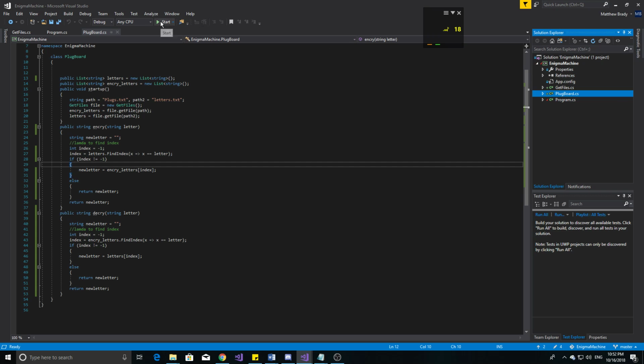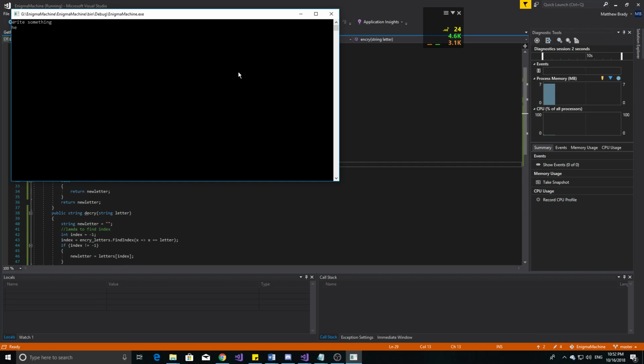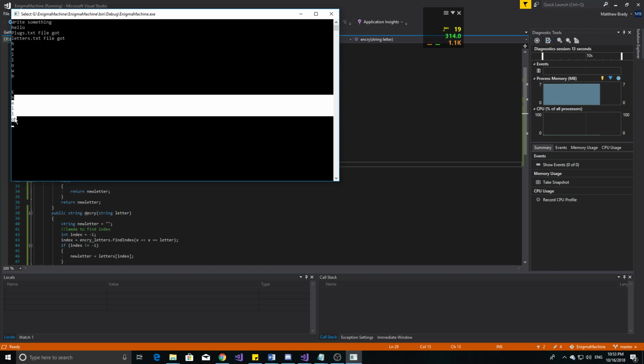So that's what it is so far. To run it real quick, pops up the console, user will type something in like hello. I have it so that it passes back just telling me that the files are gotten, and it'll show the original, the encrypted, and then the decrypted after the encrypted.